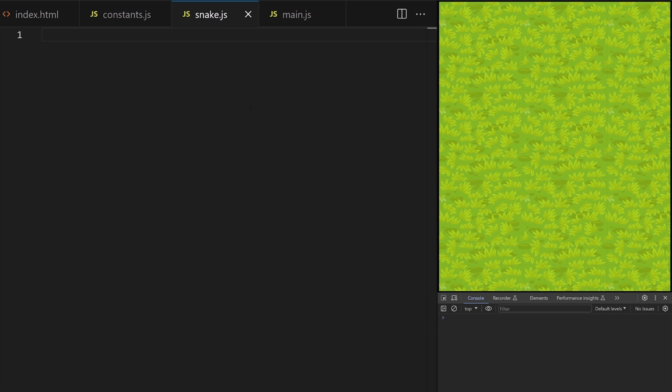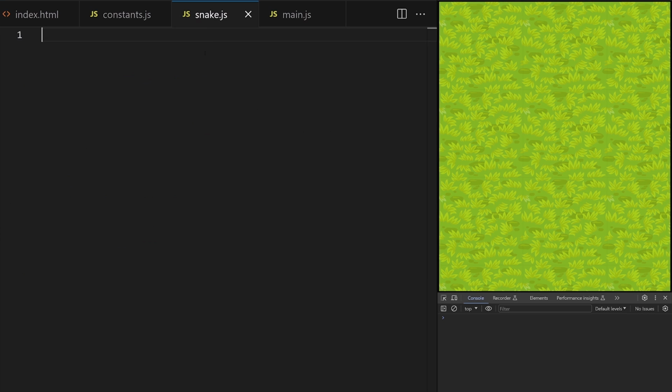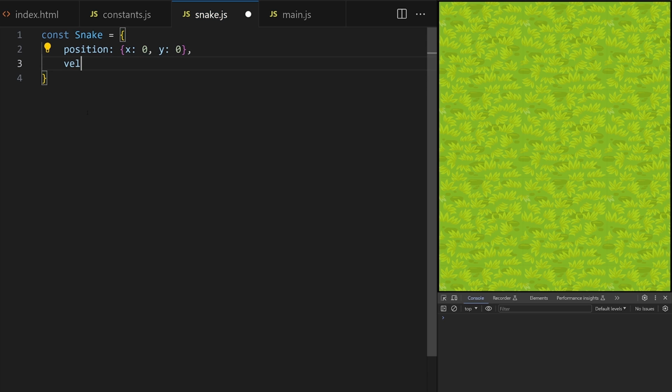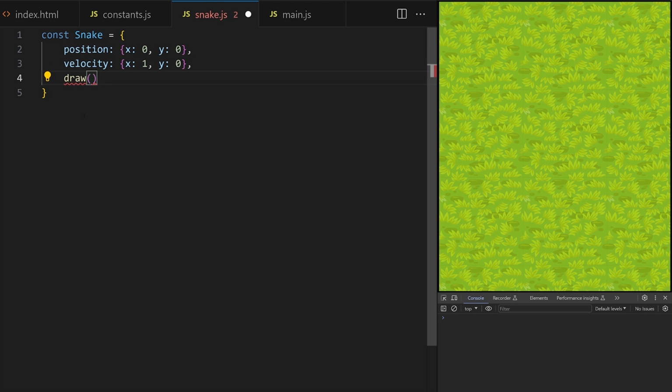I create a new JavaScript file called snake.js. I include it here after constants.js, but before main.js. Inside, I create a constant variable I call snake. It will be one of the main game entities. In this project, I will spell my constants with all capital letters, and my entities will start with a capital like this. Snake object will have a position property, which will also be an object with two properties for x and y coordinates. We will also need velocity. So we have a snake with x and y position and x and y velocity.